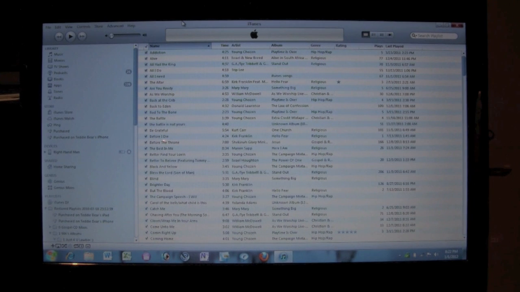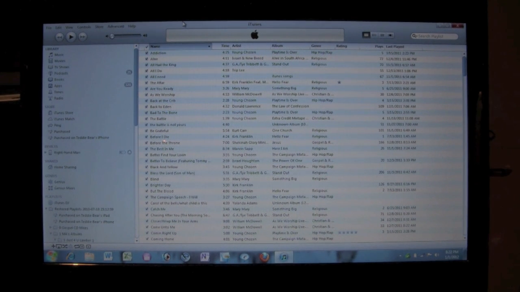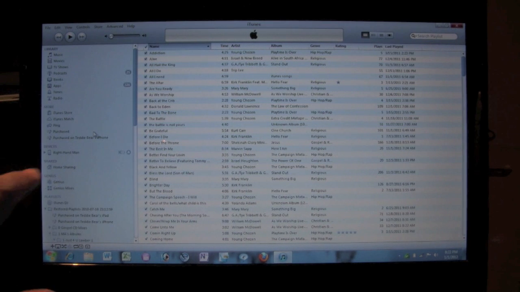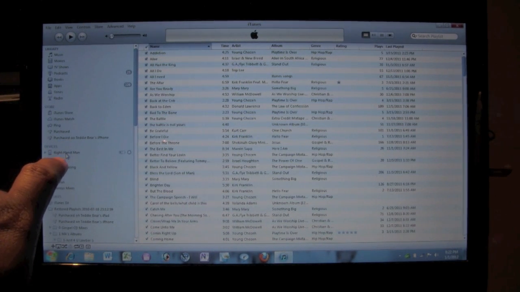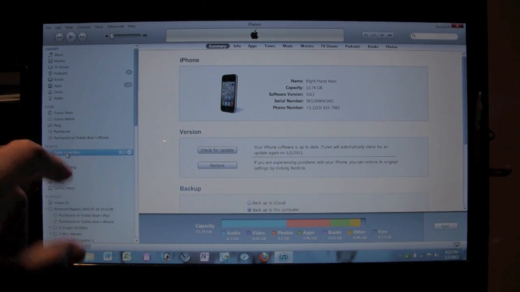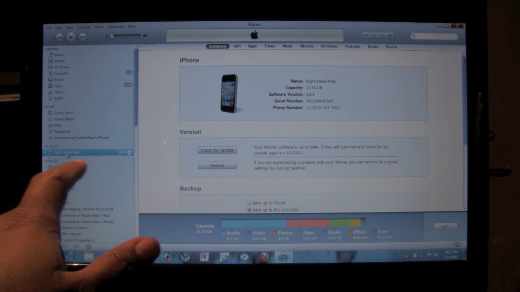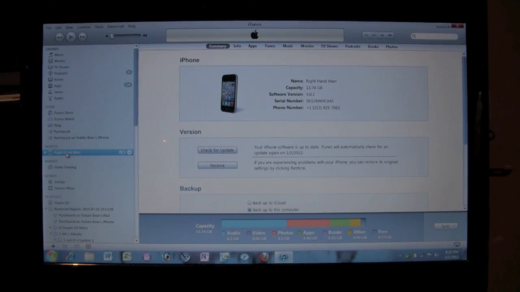All right, so this is step two right here. We need to plug in the iPhone or iPod Touch into the computer. And under devices, you should see the name of your iPhone. I have mine named Right Hand Man, so that's why it says that right here. So first thing you want to do is go ahead and sync your iPhone. It'll actually transfer whatever is on your iPhone to the computer. So hit sync. Go ahead and do that first.